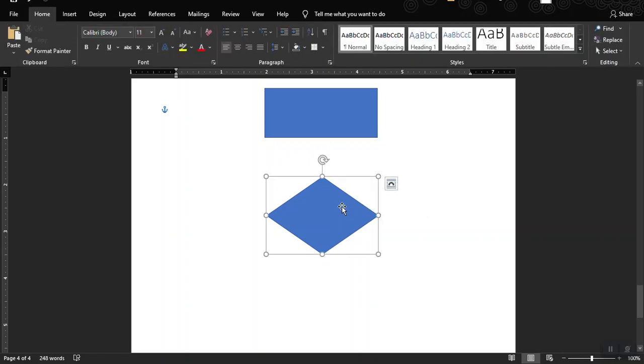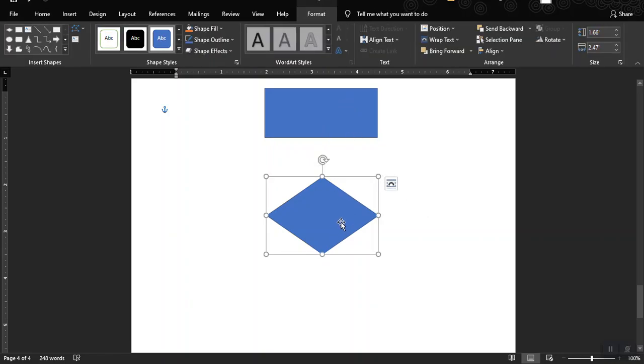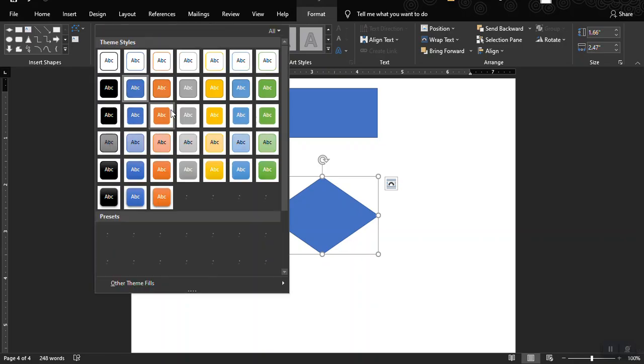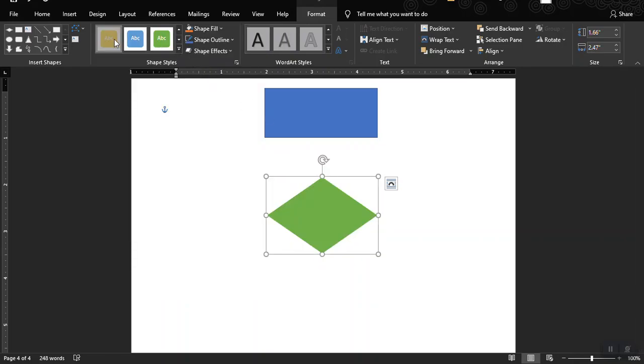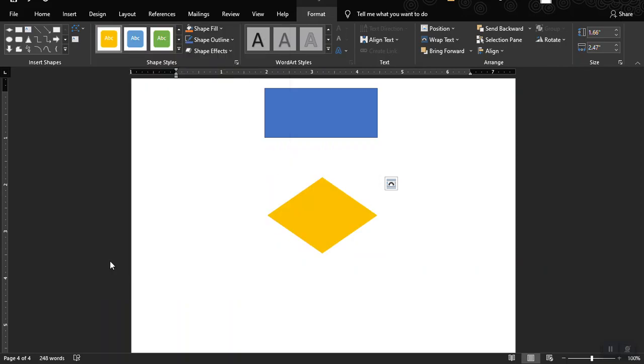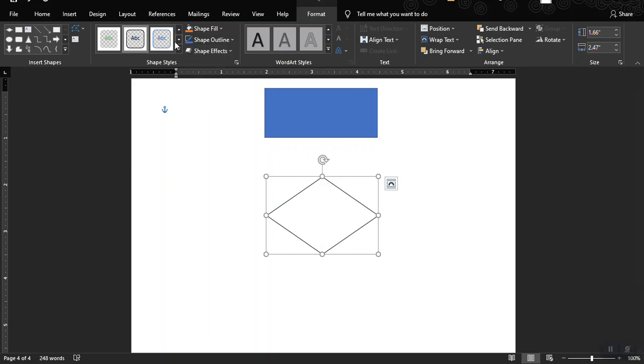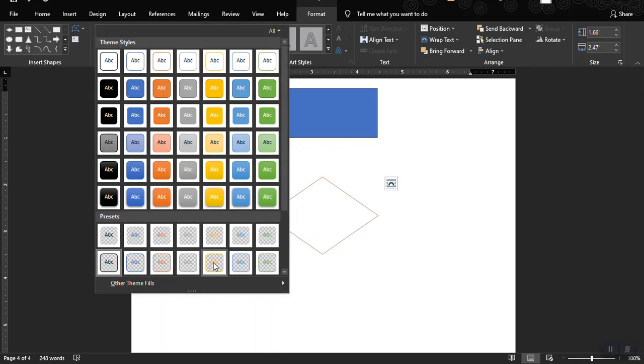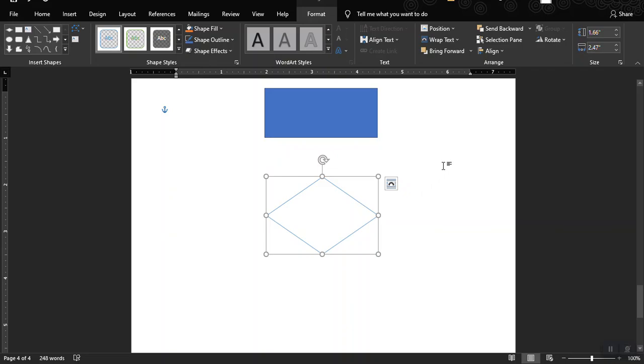Once you click on this shape, you could change its color to green or yellow, or let's say a hollow diamond with black outline. That's fine. So you could choose different colors. That's from the format tab. Remember that this format tab here will only appear if you select an object, just like this diamond object here.